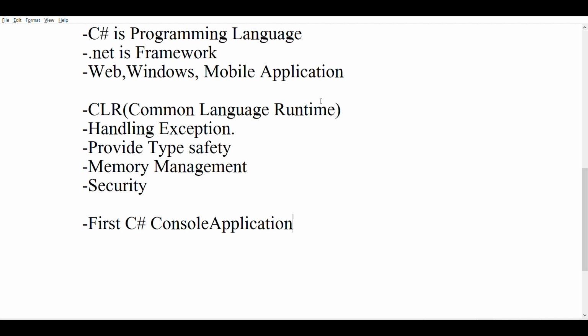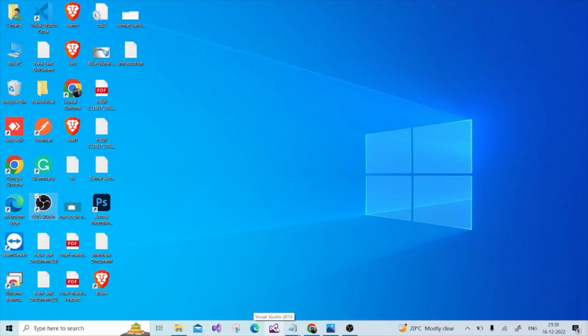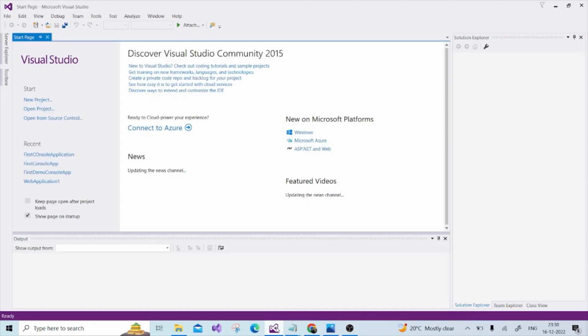Now we are moving towards Visual Studio. Now we are creating our first console application using Visual Studio 2050. It takes some time to open Visual Studio.